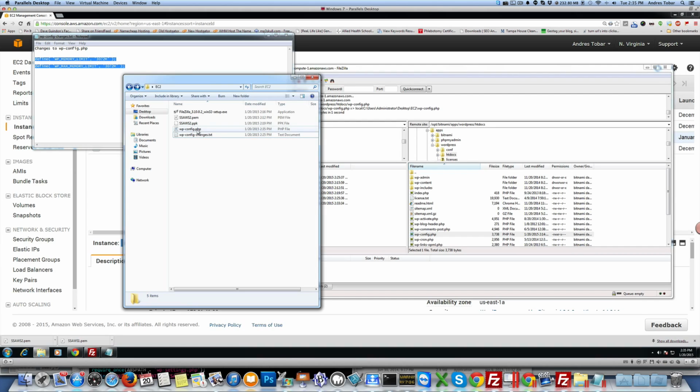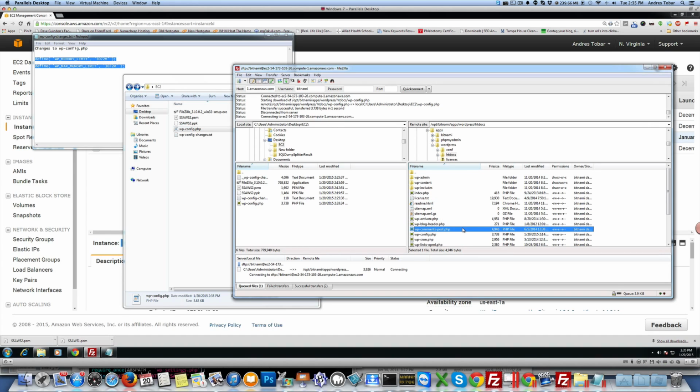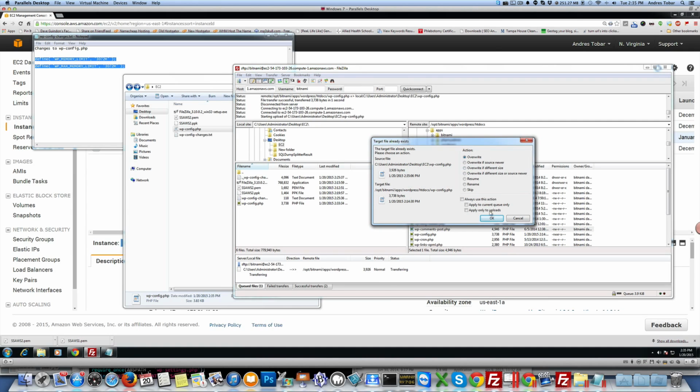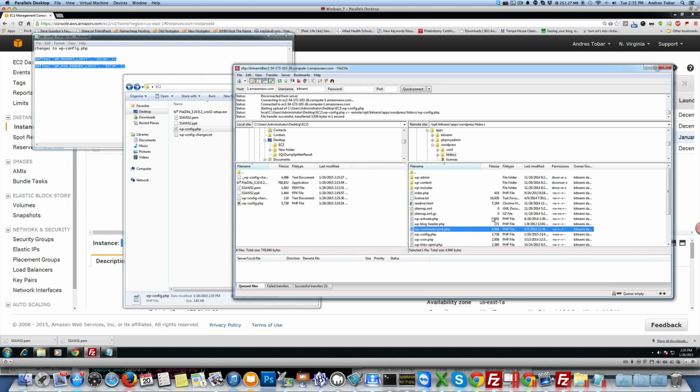But we did the changes, and now the changes are on our local computer. So we actually got to drag this file over so that it replaces the current WP config that's in there. And right here it's just connecting to it so I can upload it. It's going to ask you if you want to overwrite it. At that point, just say yes, and the WP config will be correct.